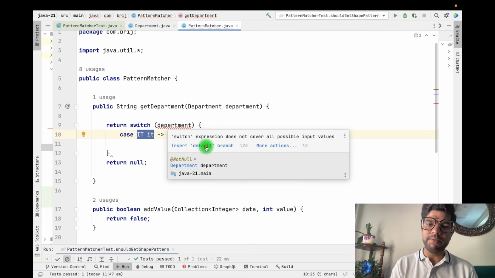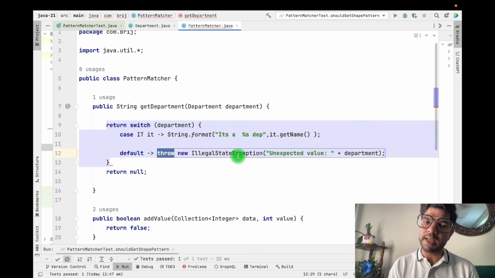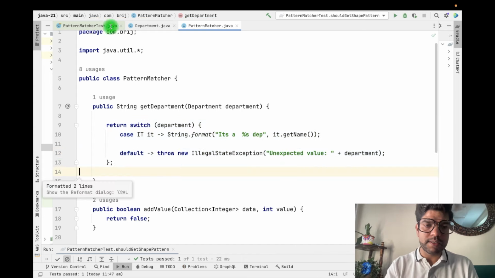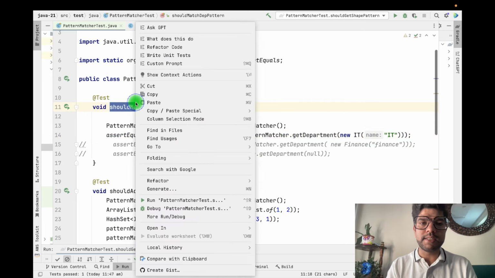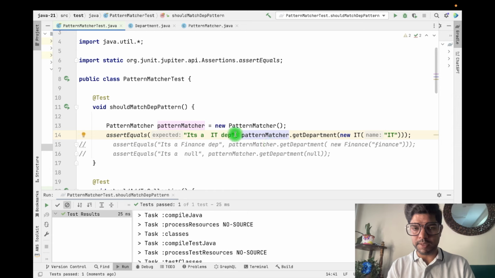So we can apply a default branch, and within this default case, either we can throw the exception if you don't want to handle any other type, or we can just return a default value from here. With this, if we just run our test case, now let's see what happens.